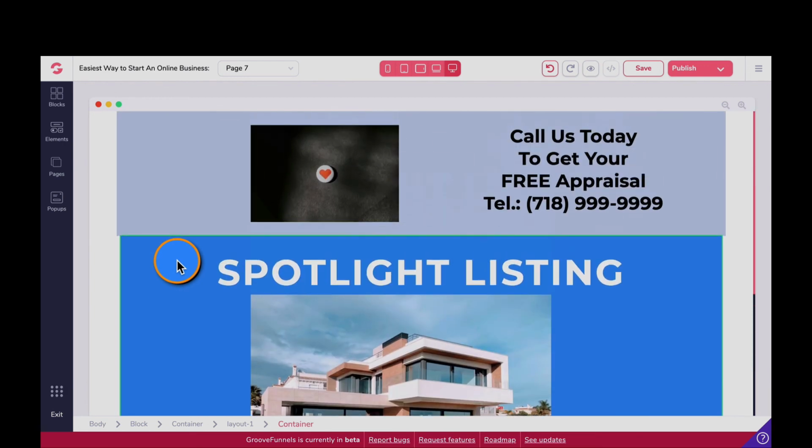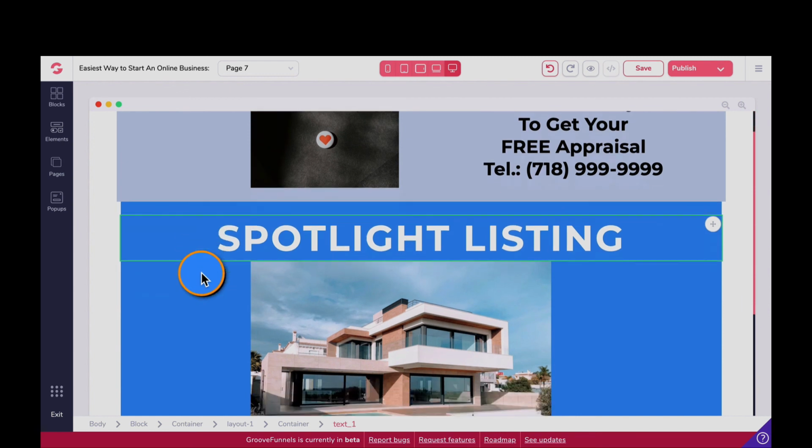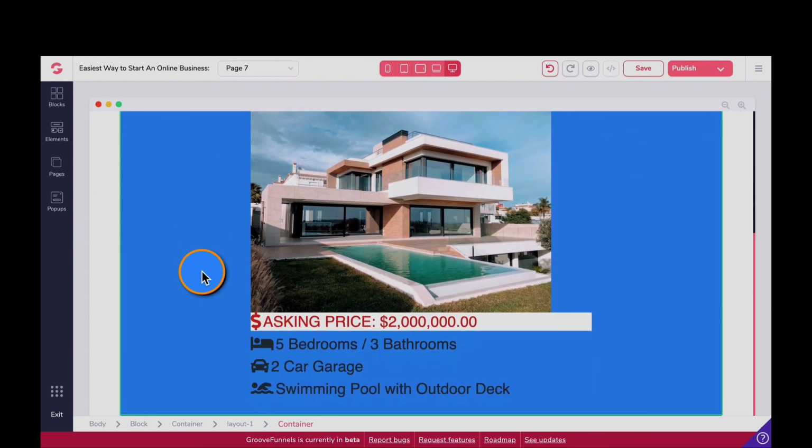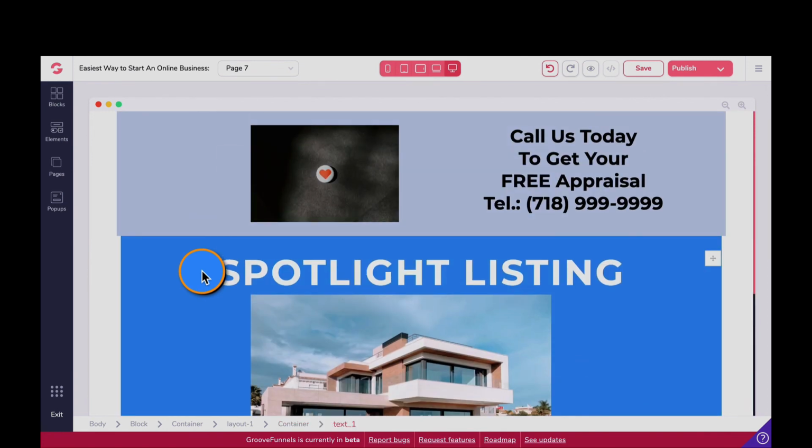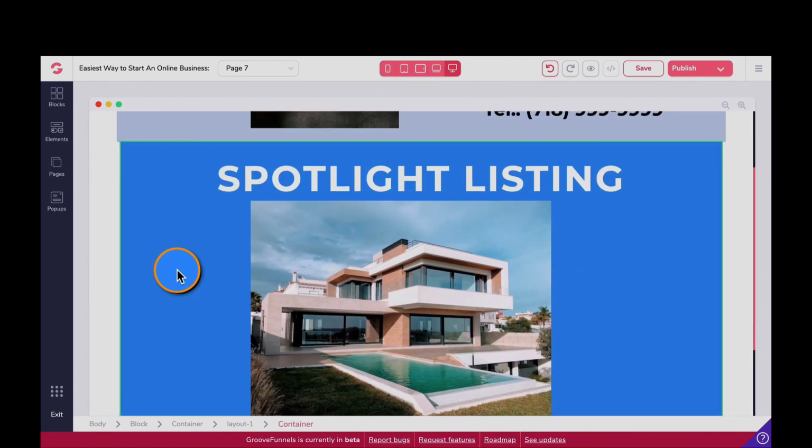This is the first thing they'll see, as you can tell. They don't see anything else. No other competing listings. Now I'll show you a way to deal with that as well. But there you go. You go to a seller and say, hey, you can get the spotlight listing.